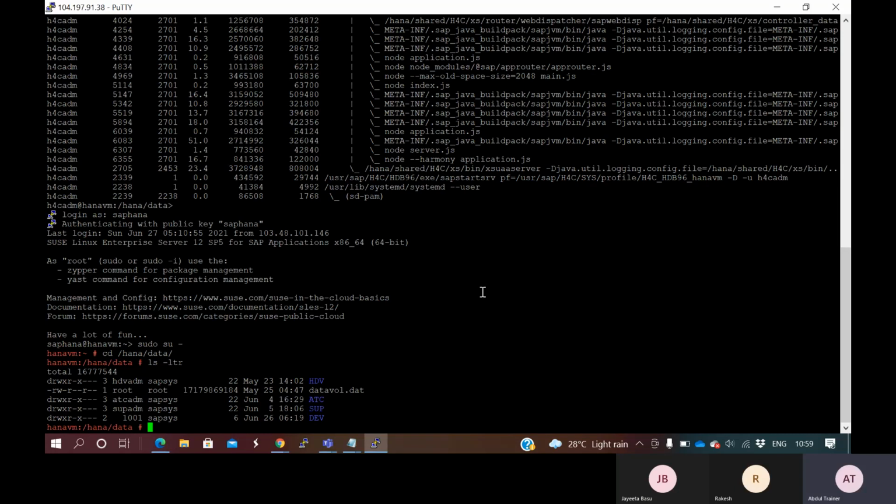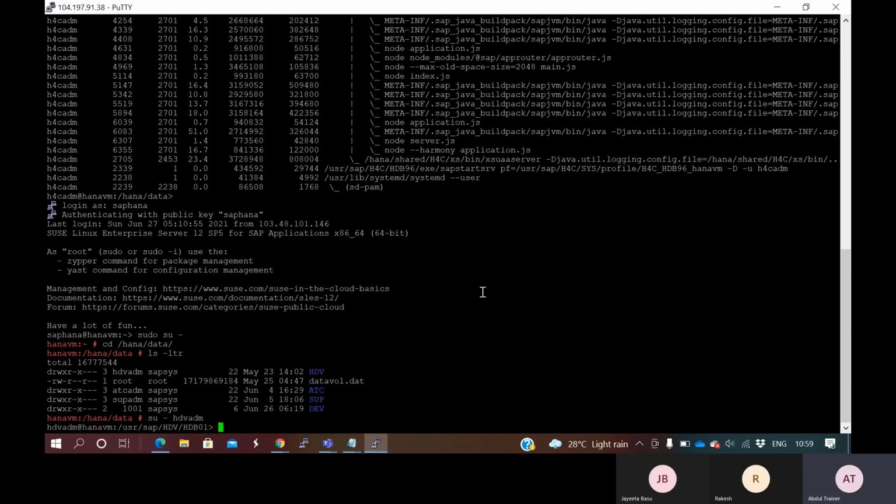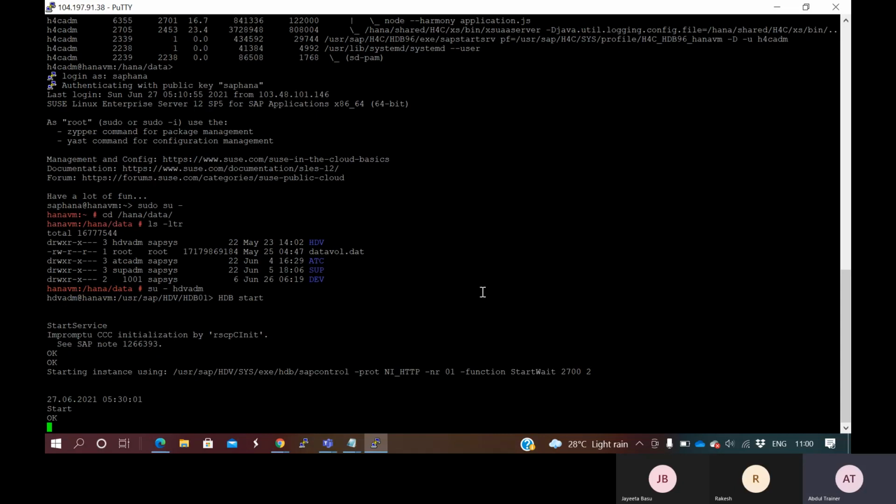Yeah. Okay, so let me start this HDV. Login with HDVadm, then start the database. We will integrate this database in HANA cockpit, and we'll see the steps and all that. Till then it is starting.